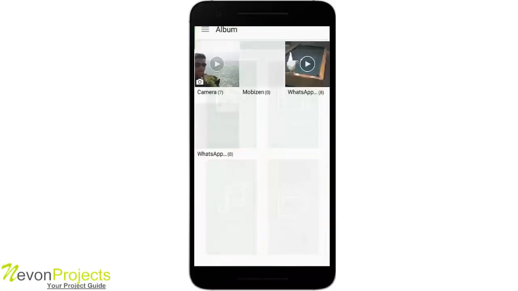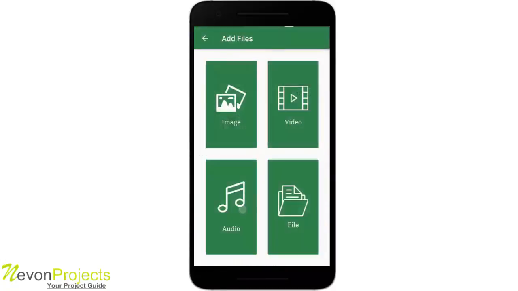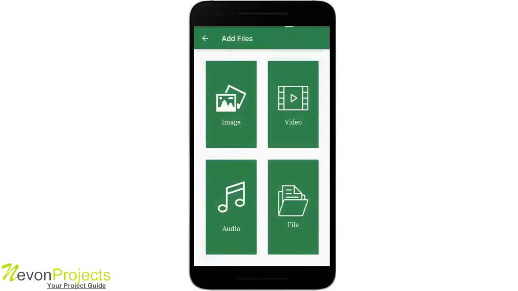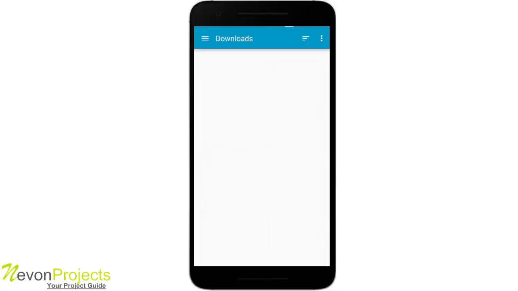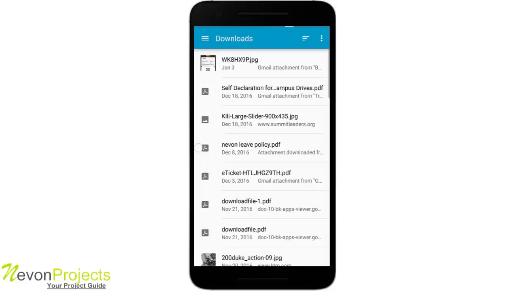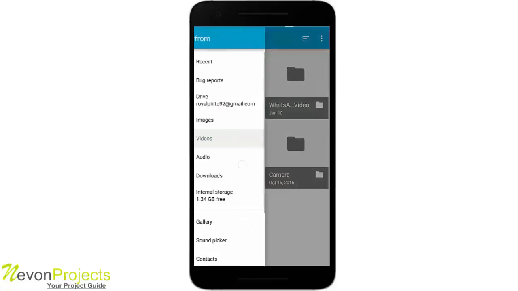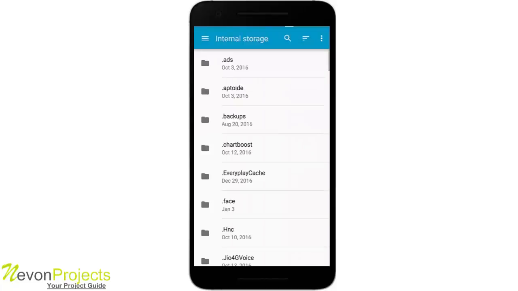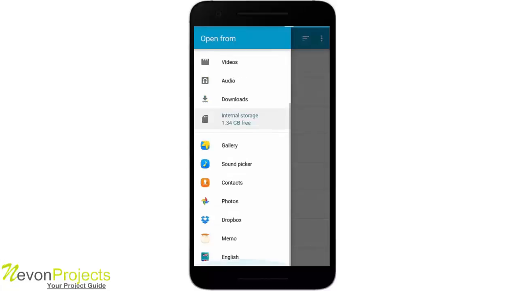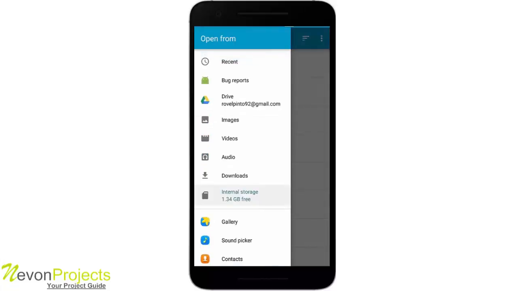likewise videos, audios and file. But in file you have many options. You can also see the images, the videos, the internal storage, and if I have external storage as well. So the files contains everything.